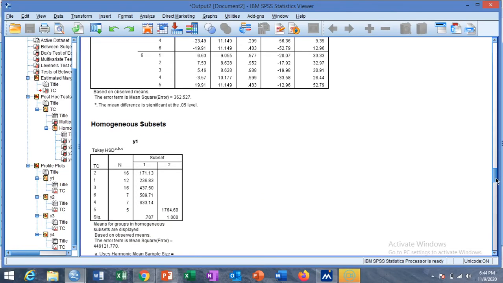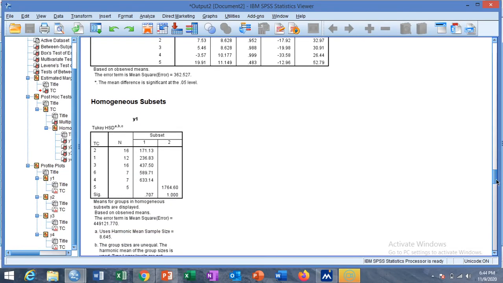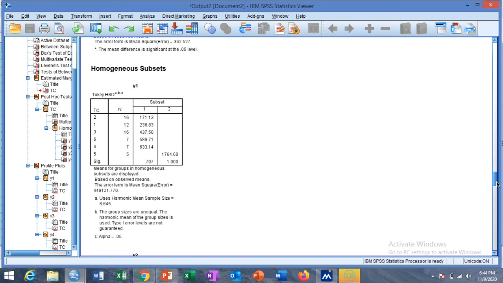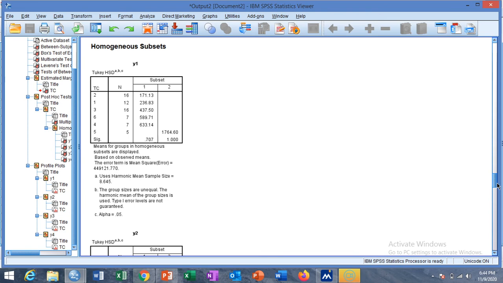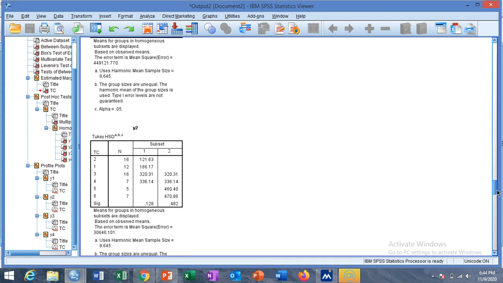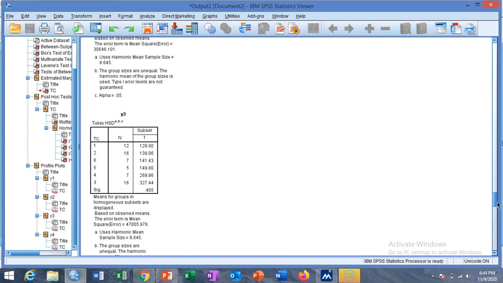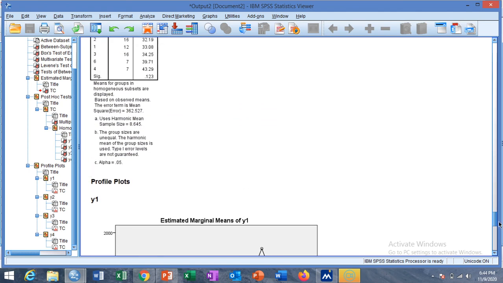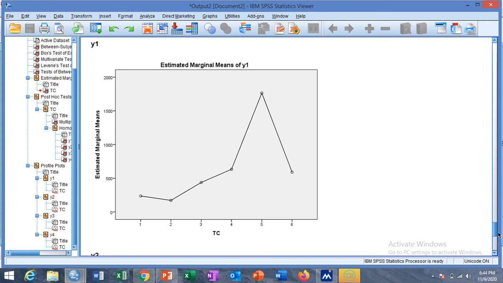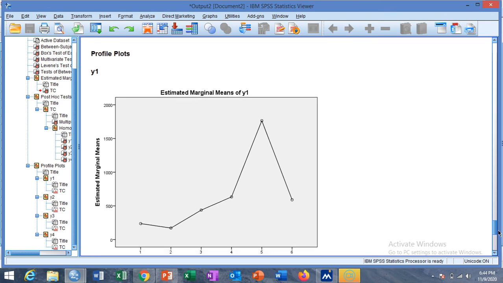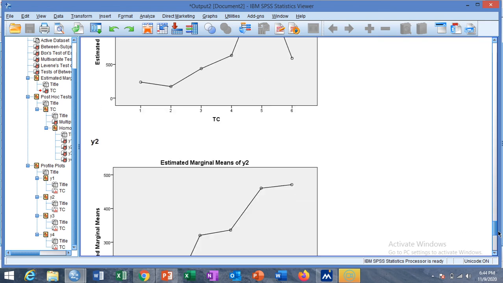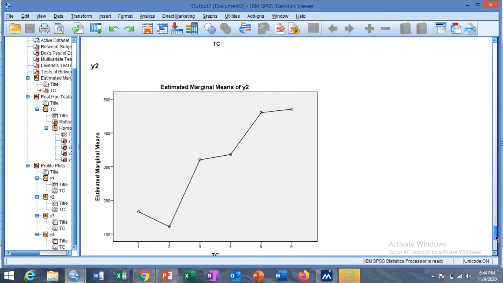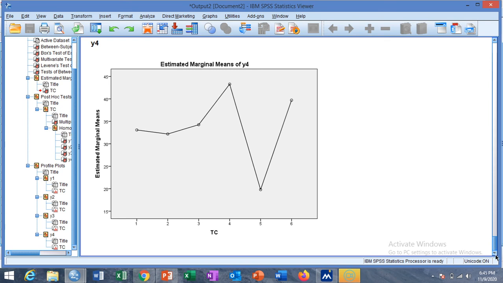And you can also check the homogeneous subsets based on observed means. And this is Tukey's test for y2 and this is Tukey's test for y3 and this is Tukey's test for y4. And these are the estimated marginal means for y1 and then y2 and then y3 and y4.